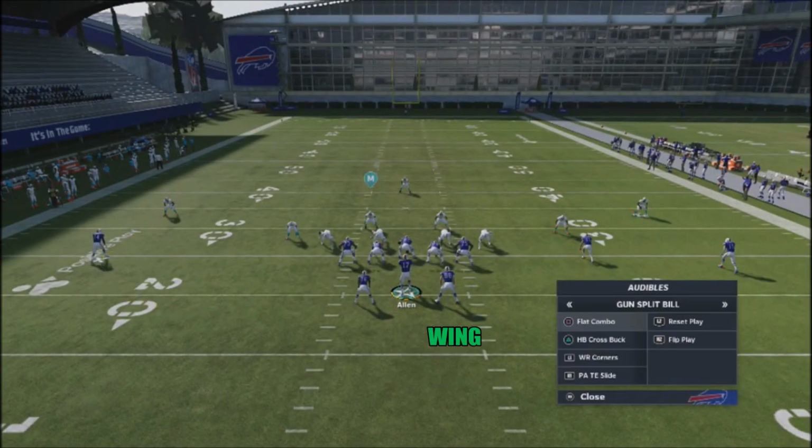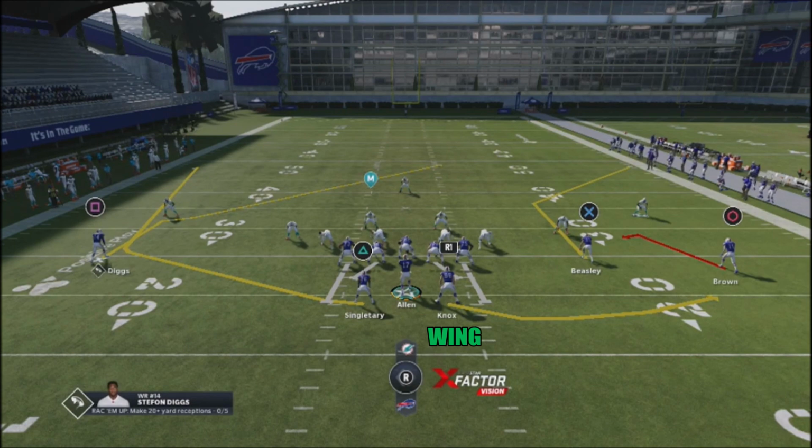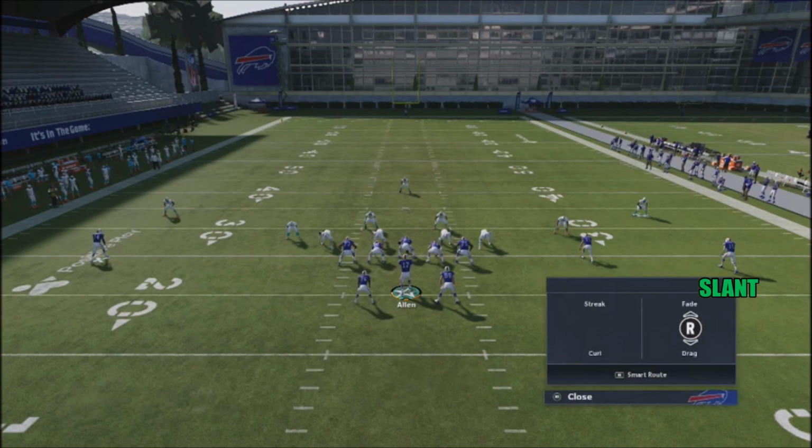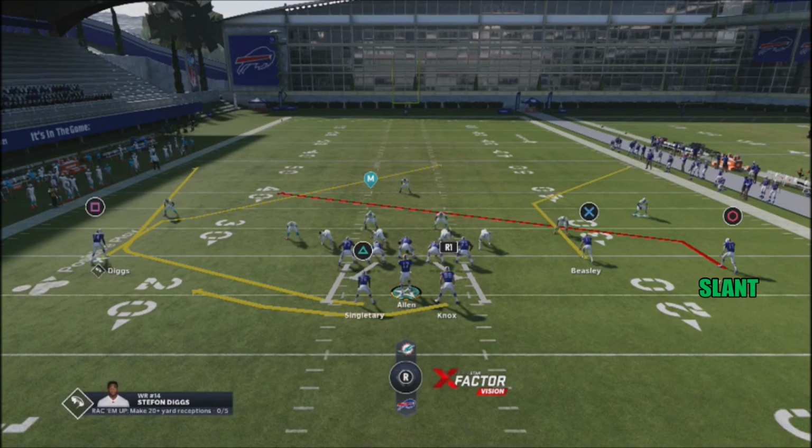So basically, to set this play up, all I'm going to do is take my tight end/fullback position and put him in a wing going the opposite direction. Brown's route is another route that I want to hot route and put him in the slant. So let's do two quick adjustments.